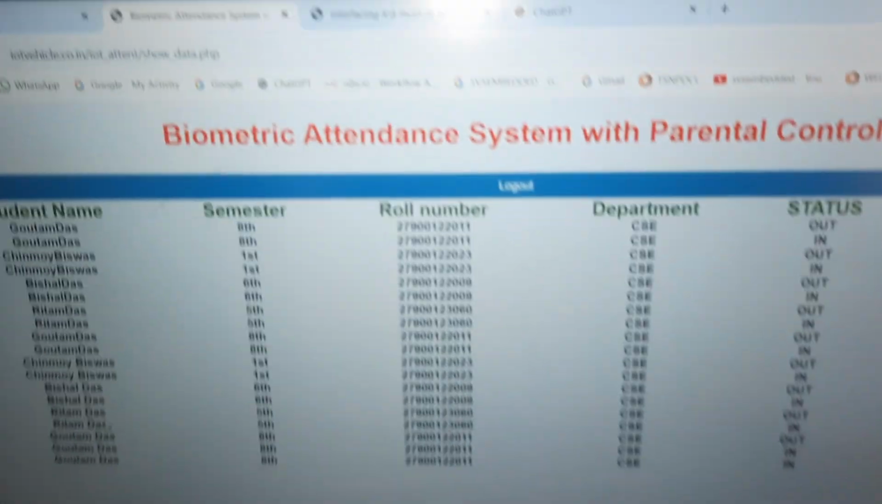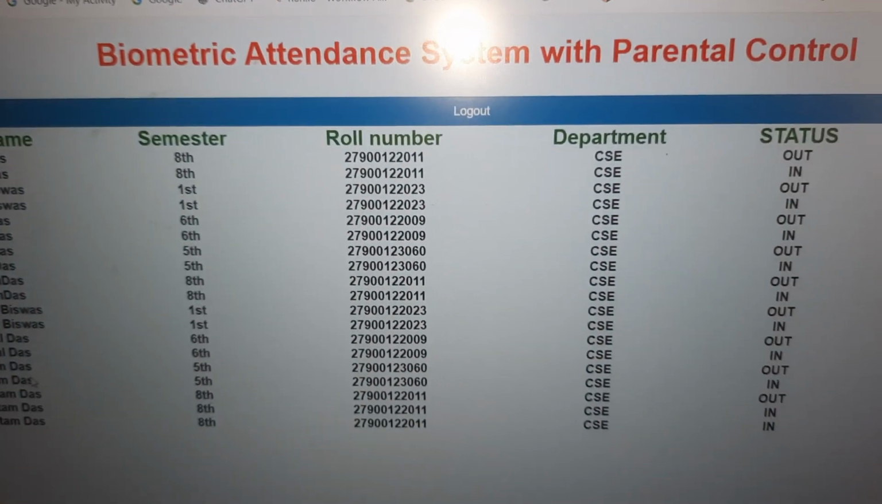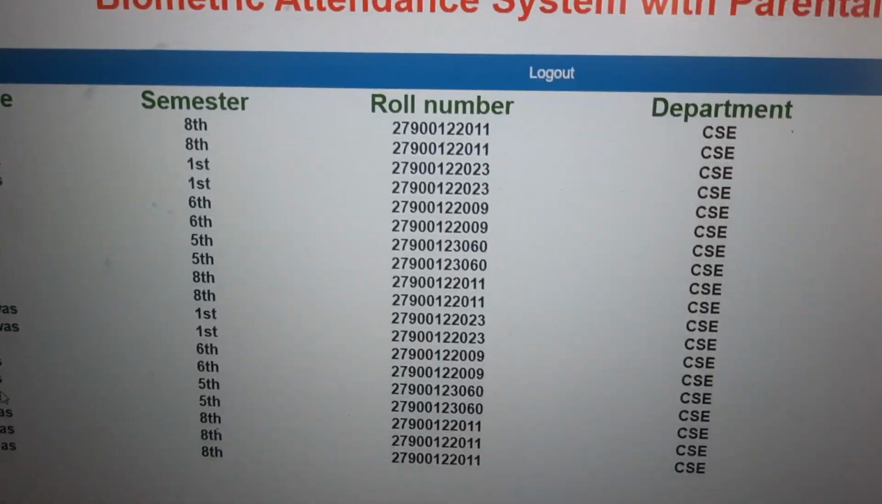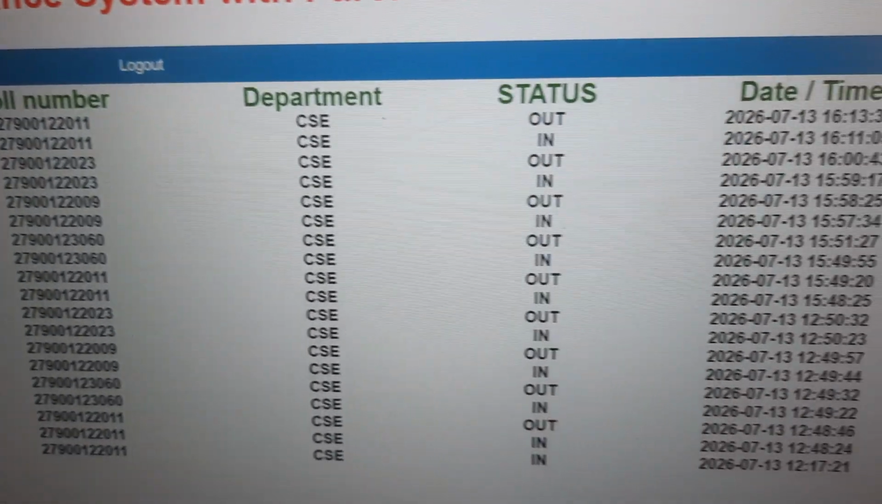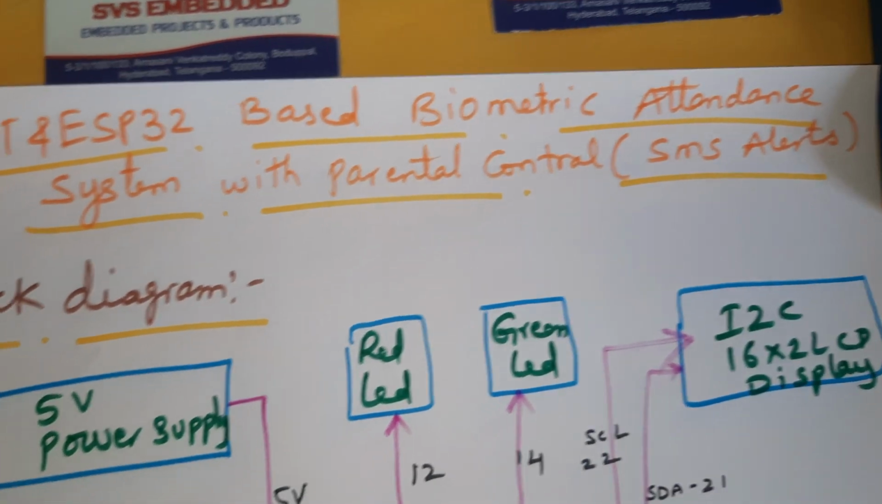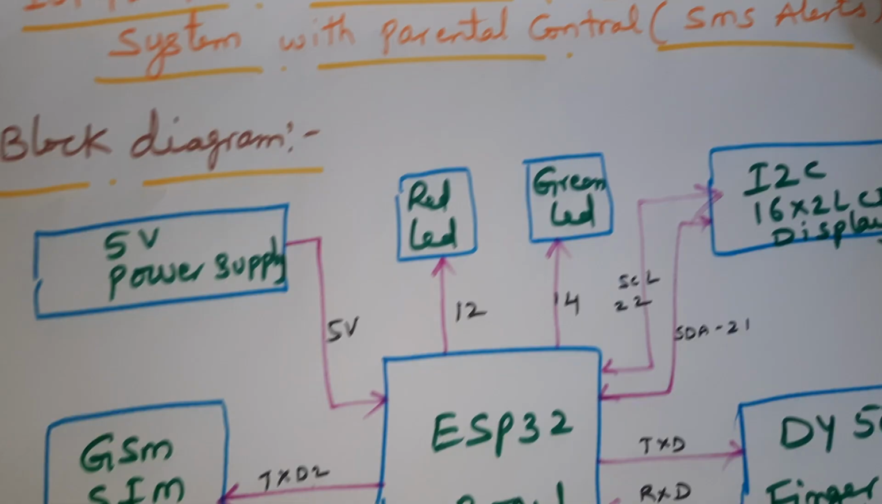The project title is Biometric Patient Attendance System with Parent Control. The data includes student name, semester, roll number, department, status, date and time. The project is an IoT and ESP32 based biometric attendance system with parental control SMS alert.